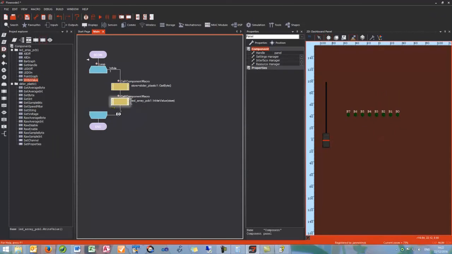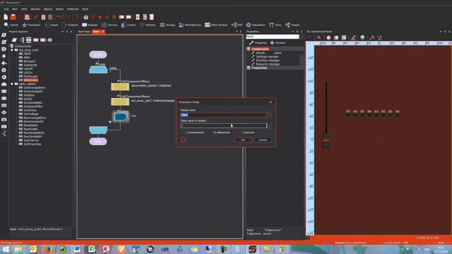Finally, we want a small delay, so we've not got such a tight loop. 10 milliseconds should suffice for a delay for this program. Perfect. Now we can test this with our simulation.